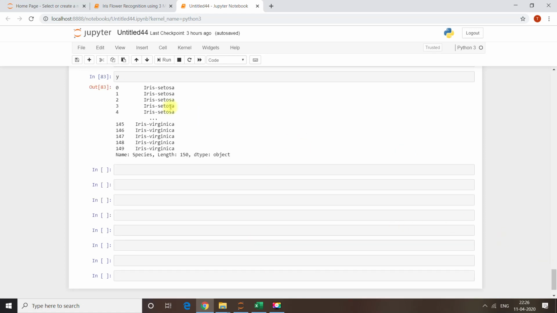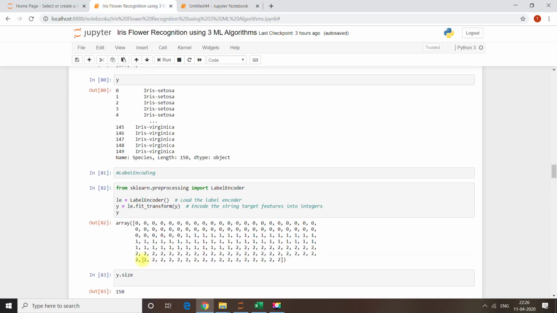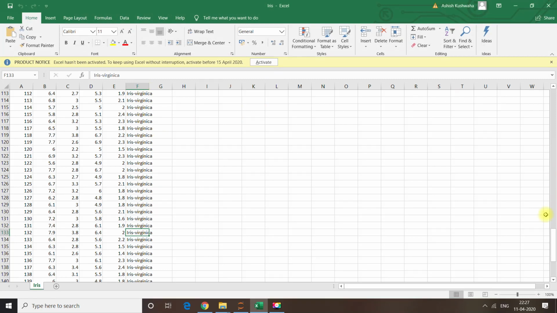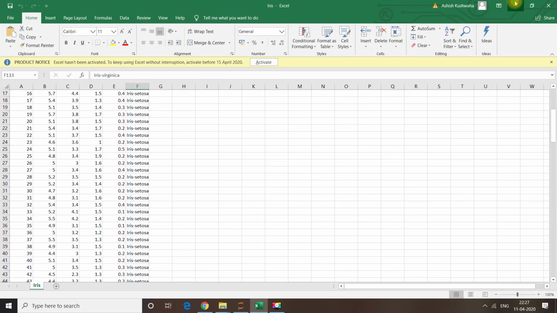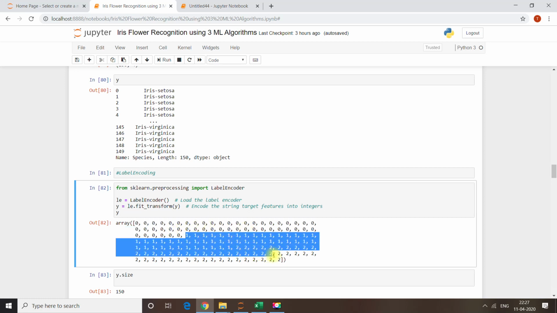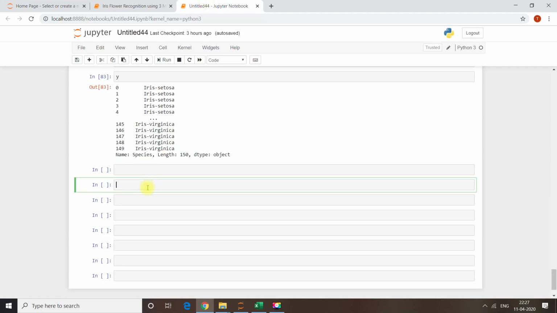After converting the labels into numerical form, it's gonna look like this. For iris setosa it's gonna be 0, because iris setosa comes first in the data set, then iris versicolor is 1 and iris virginica is 2. Okay, let's do this. Always remember that any algorithm, any model, takes data in numerical form.